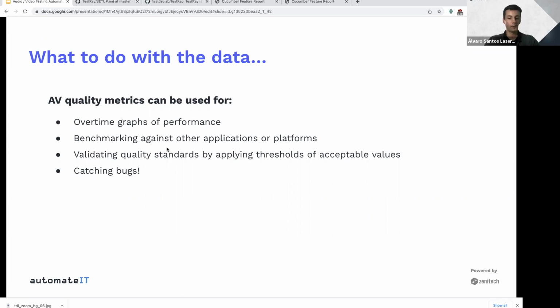Then you can also use it for benchmarking against other applications and platforms. With all the competition, all the new applications that have risen out of this situation, it's very important to have the best, because otherwise people are just going to use the main ones. But if you have one that shows very good quality across all kinds of network conditions, then you will be at the top of this competition. And then there is validating quality standards by applying thresholds of acceptable values.